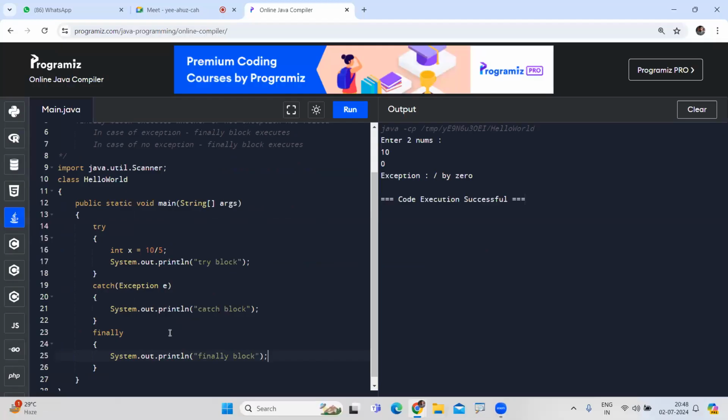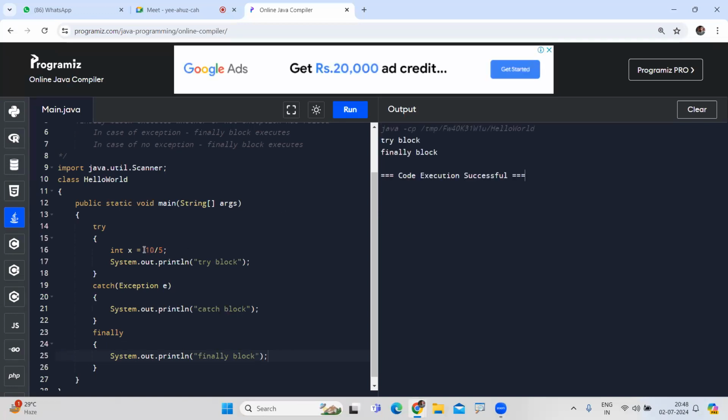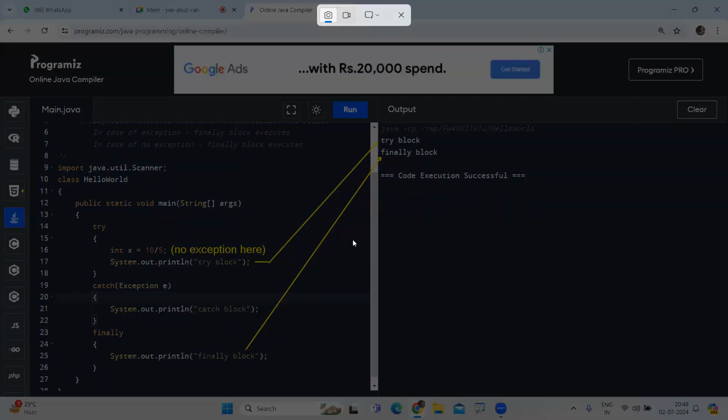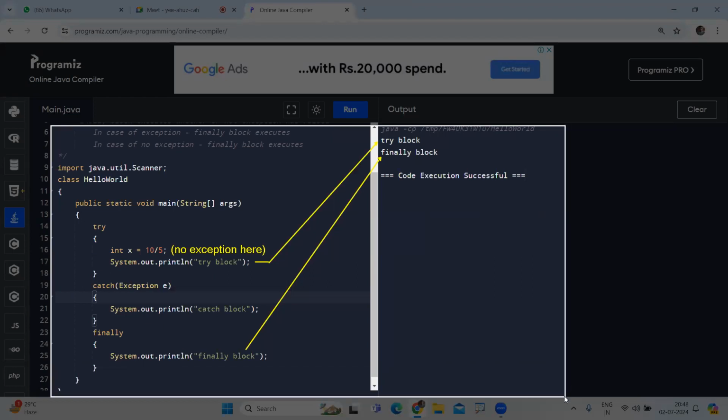Okay. Now, when you are executing this code, see there is no exception. Any exception here? No exception. So that's why, in case of no exception, try block is executing. Finally block is executing. Finally block is executing in case of exception and in case of no exception.